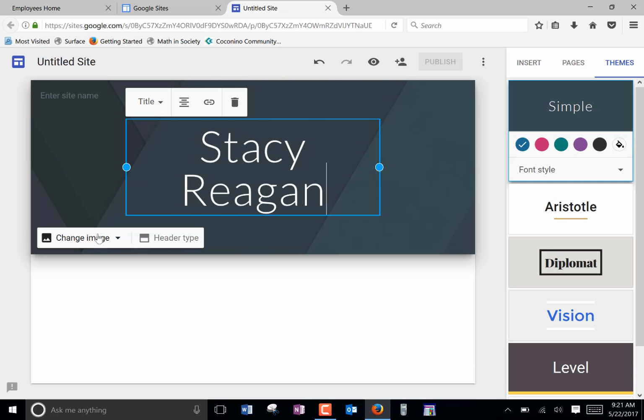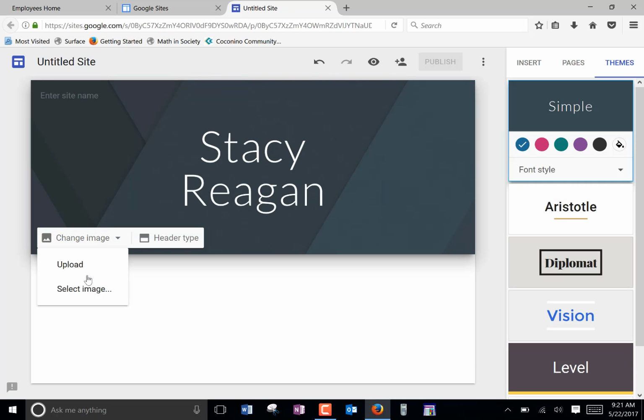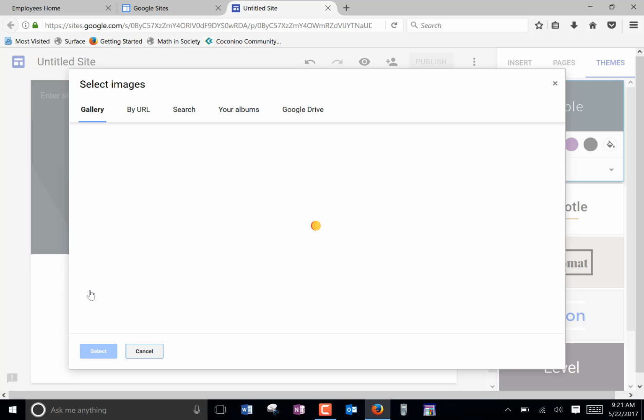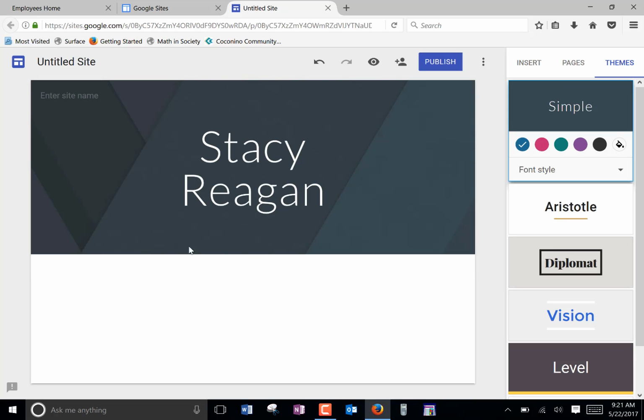And you can change an image if you want to. I have a favorite picture of my family that I like to put on there sometimes. But you can upload them from your albums, from Google Drive. You can search by URL if you know where one is. You can use their images in their gallery. You can use all kinds of things that you want to use. So you can put an image there.